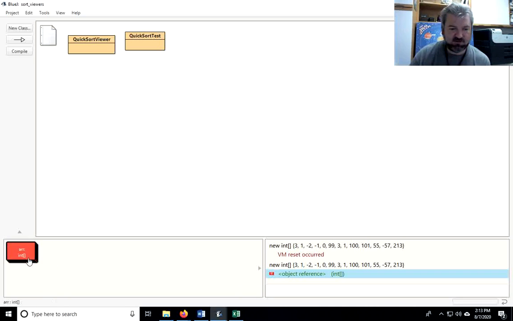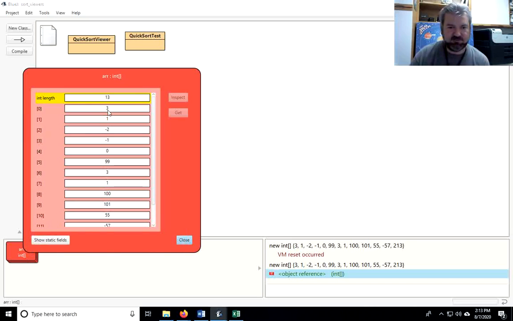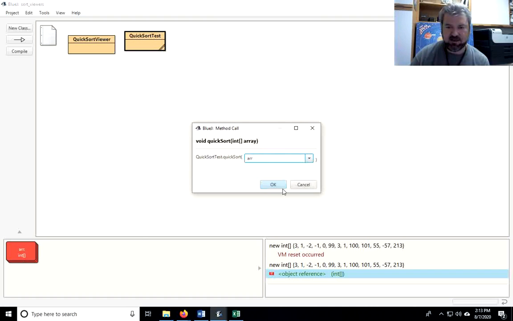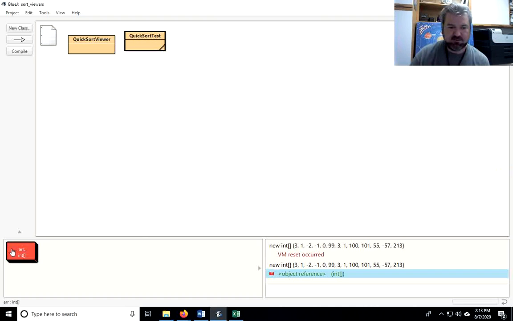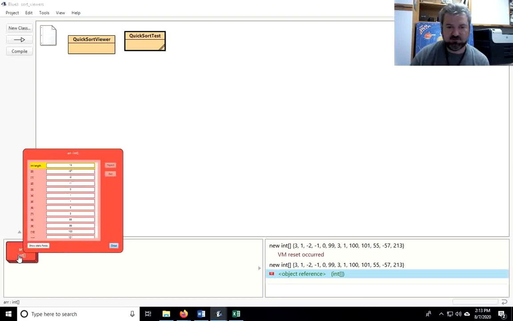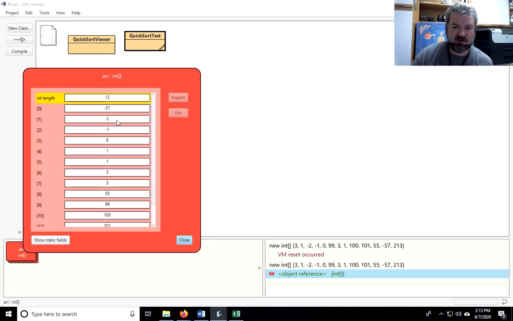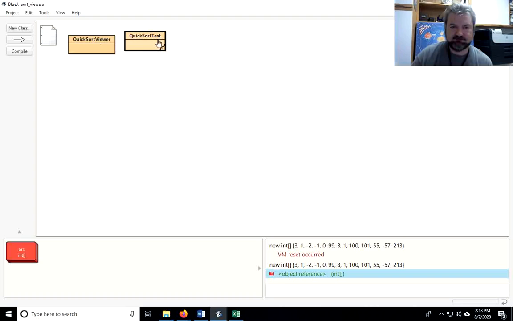Okay, so if I double click on it, it should allow me to inspect it. It's got a length of 13. Those are the numbers, and I put them in that order. They are definitely not sorted. Quick sort test. Remember, we only had one public method. Click on that, and click on the array that you want sorted, and let's check it out. Looks pretty good, doesn't it? Well, that's it. That's quick sort.